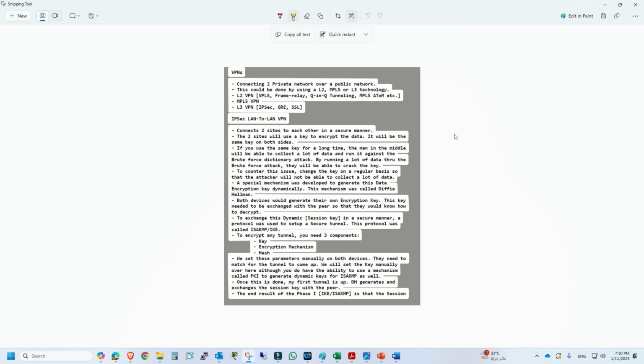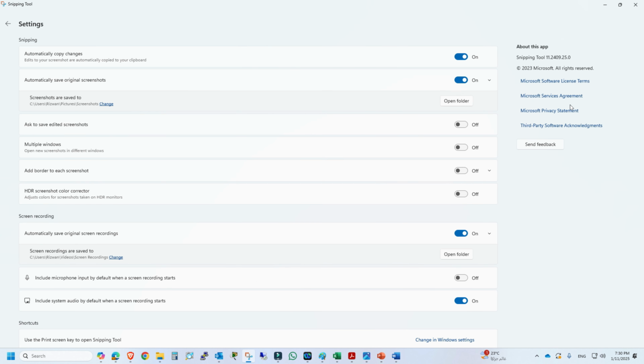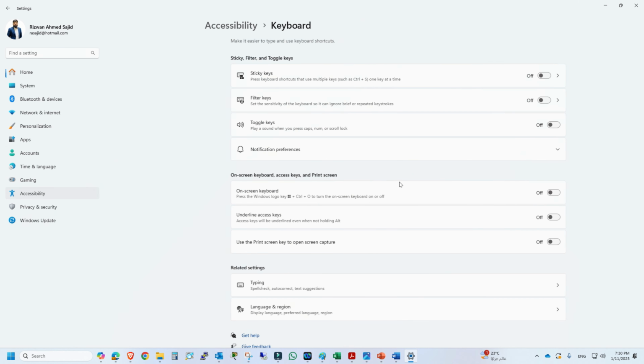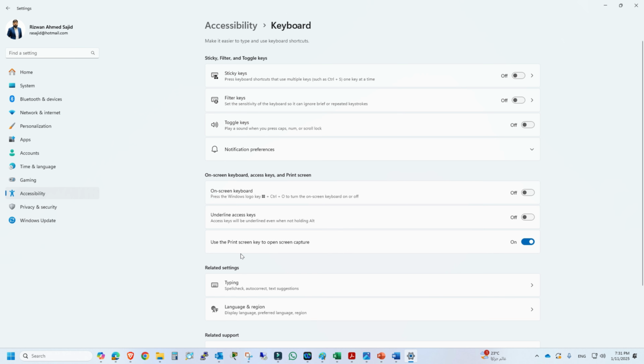If you want to activate your Snipping Tool with your Print Screen key, all you have to do is just click on these three dots, then go to Settings. Under Shortcuts, use the Print Screen key to open the Snipping Tool. Change window settings, just turn it on. Use the Print Screen key to open screen capture. So this way, all you have to do is just hit the Print Screen button, and then you will be able to open the Snipping Tool.